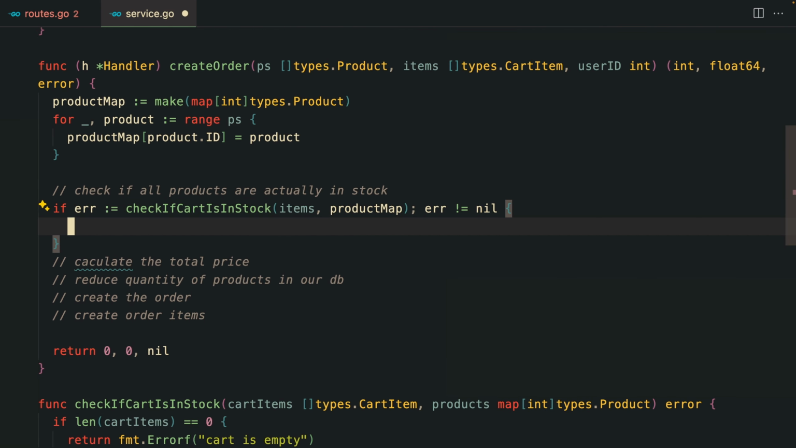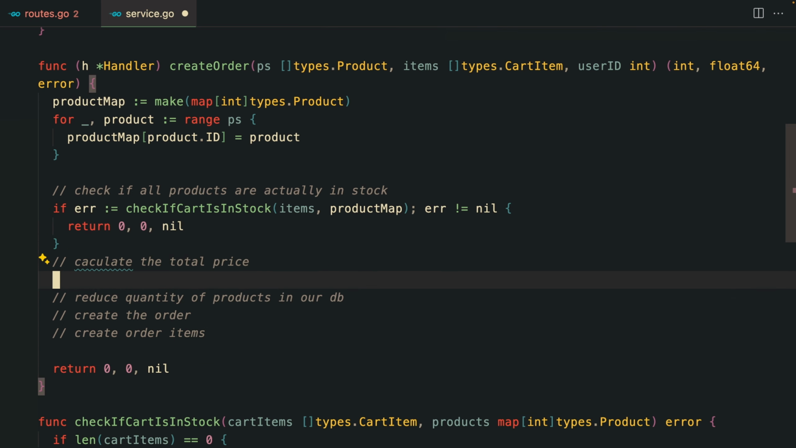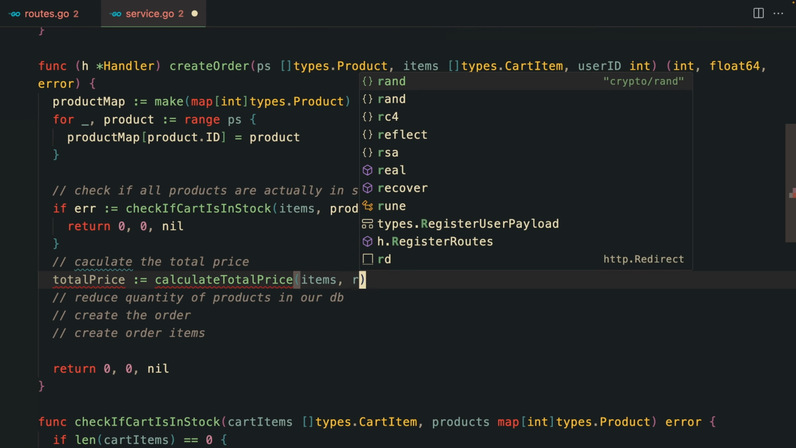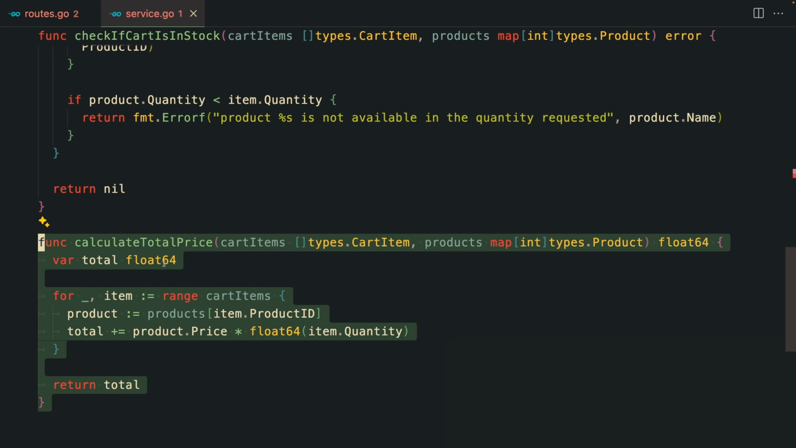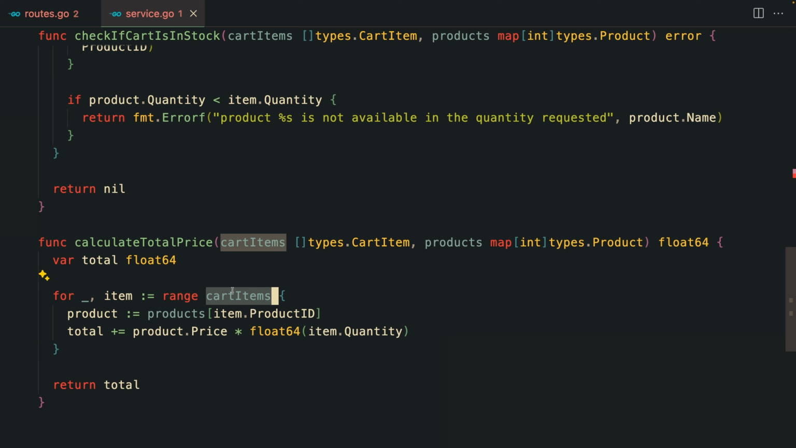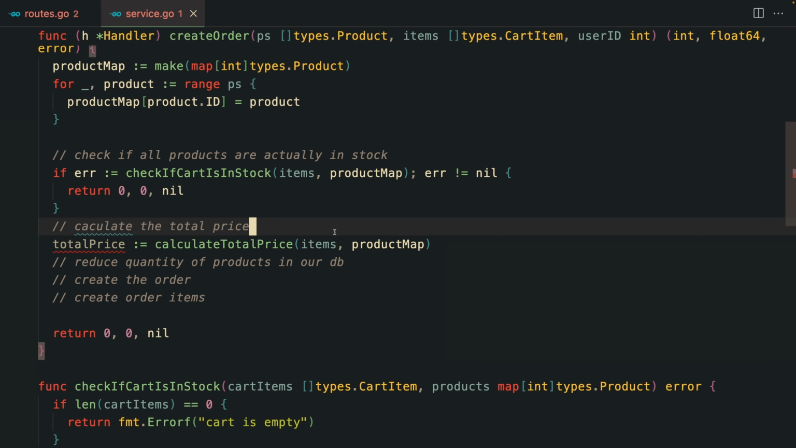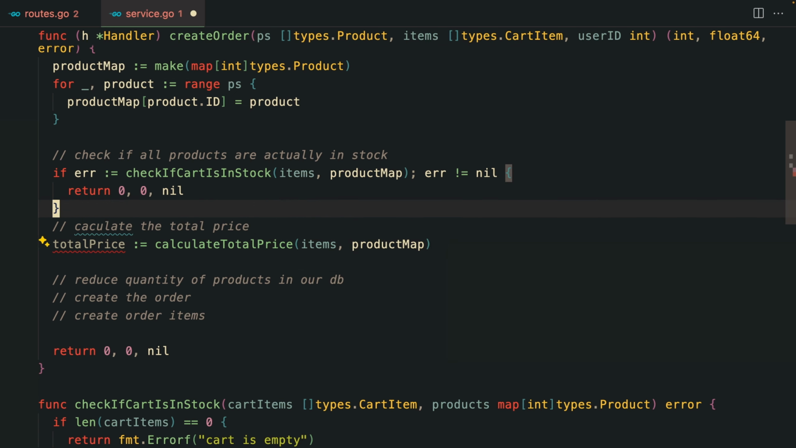So here, let's just handle the error. I'm going to just return 0, 0, and nil. Now let's calculate the total price. So it's going to be totalPrice. I'm going to also create a function called calculateTotalPrice. And for the price, we need the items again and the product map. So we need the product there. And this is how we calculate the price. Very simple. We just loop over again the items and we add their prices times their quantity. So pretty simple. And here we need to move to the next step.